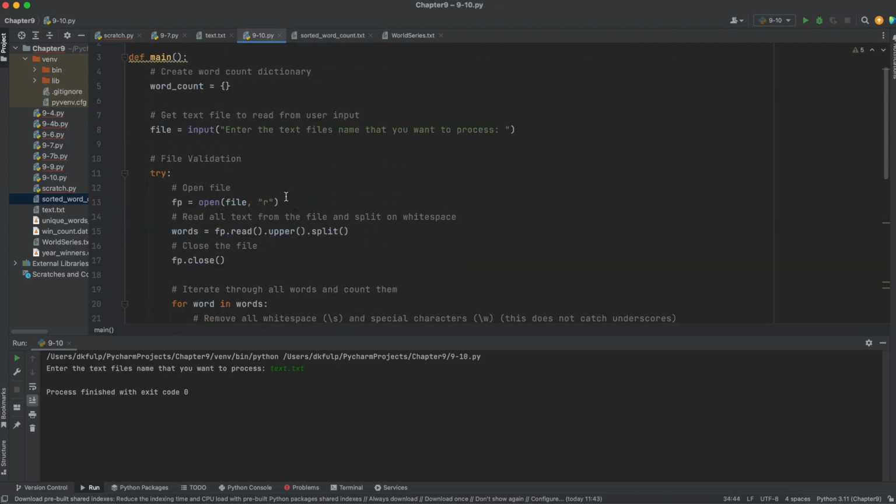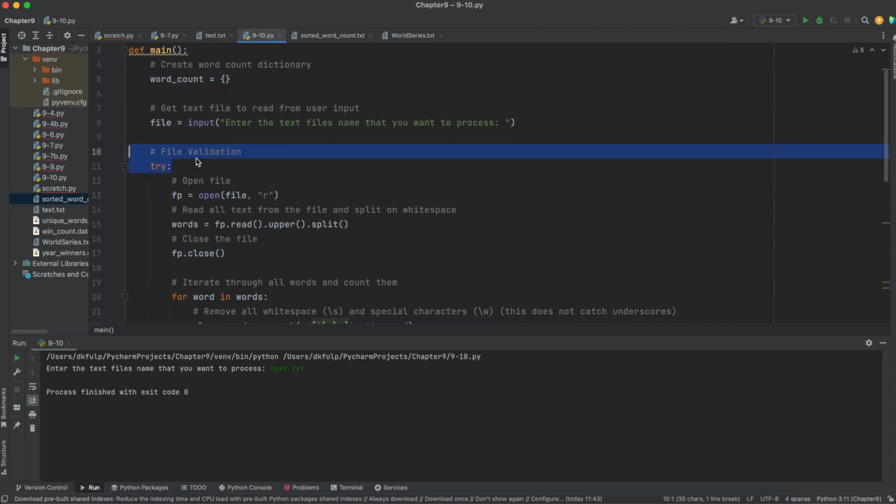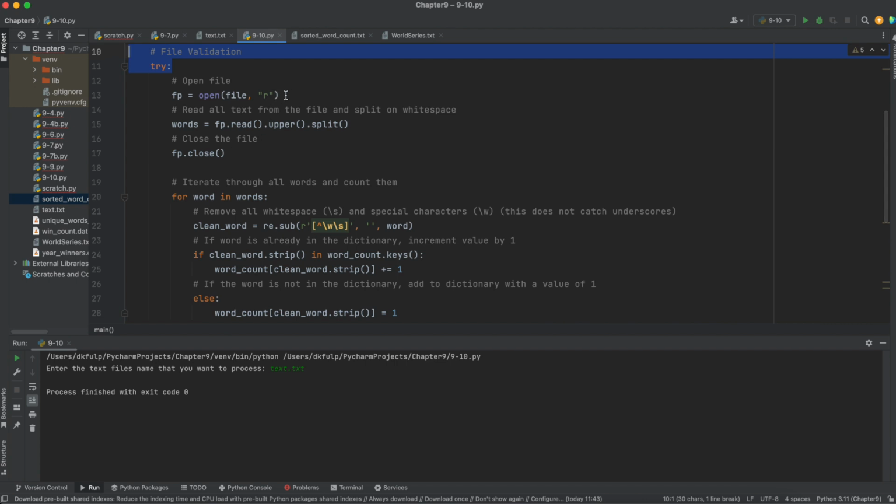All right, so this is what we can do now. And this is again showing how we can use a dictionary. We're getting a file, we're input validating our file, just to make sure we don't crash the program. Open the file, we're reading it, so this reads all the text into a single string, uppercases all that text, and splits it on the white space. So now we have a list of words that are all uppercased.